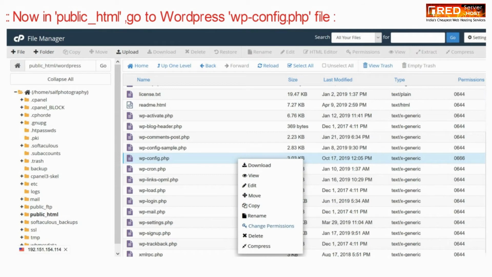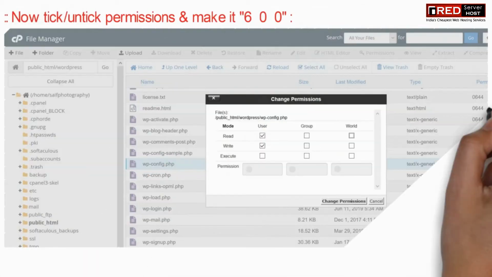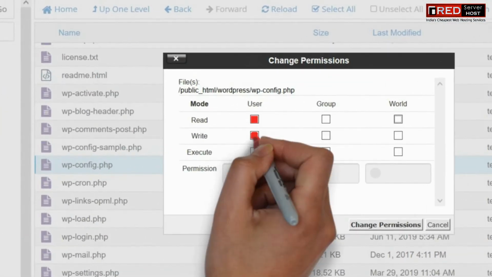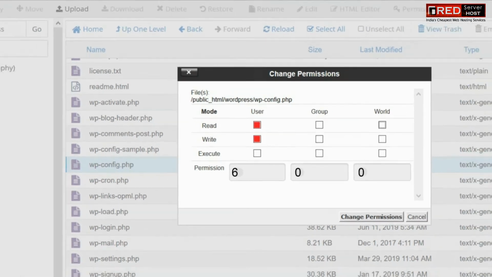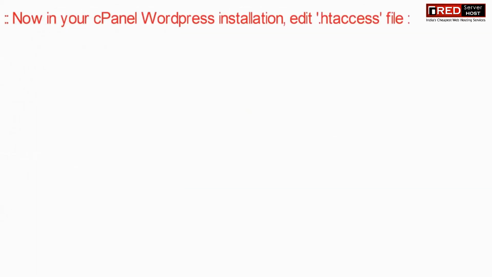Now here, in public_html, go to the WordPress wp-config.php file. Now, tick and untick the file permissions to make it 0600. Once you make the file permission 600, click on Change Permissions.